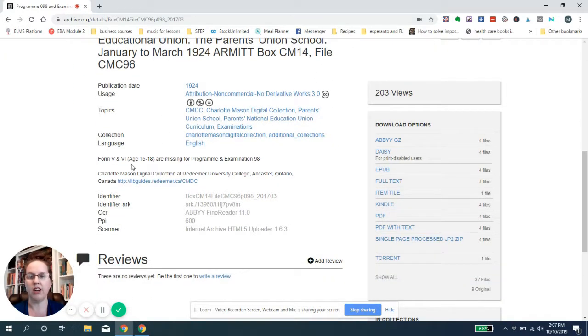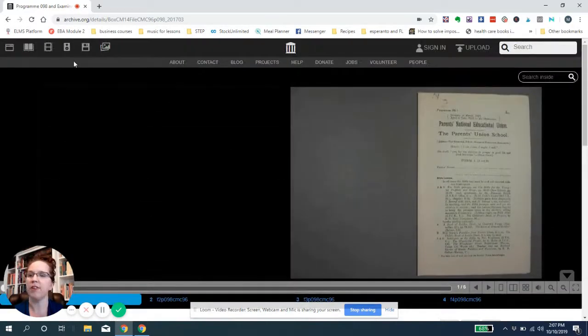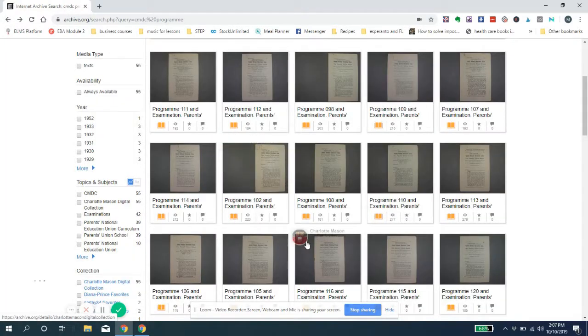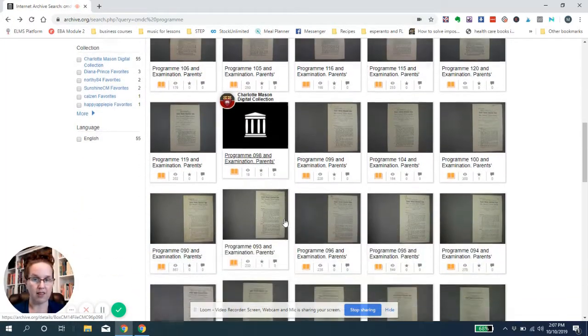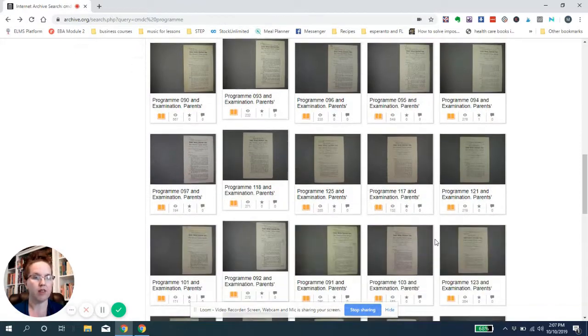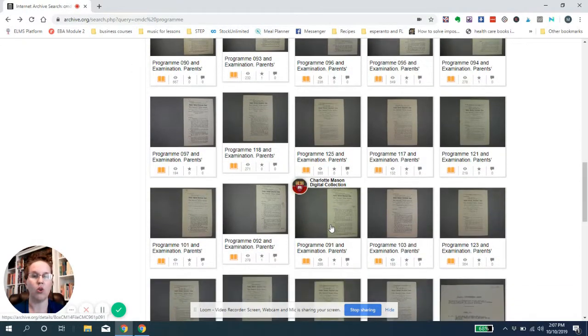So we'll scroll down here, and oh, look at this. Forms 5 and 6, age 15 through 18, are missing for the program and examination 98. So if your kids are younger than 15, if they're in forms 1 through 4, this would be fine. But if they're older, if they're high school age, then this would not be one to use. So let's just go back. It's the later ones from the 1930s that have the higher form programs.